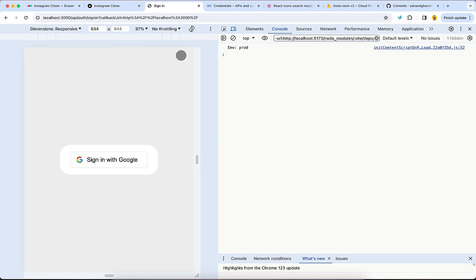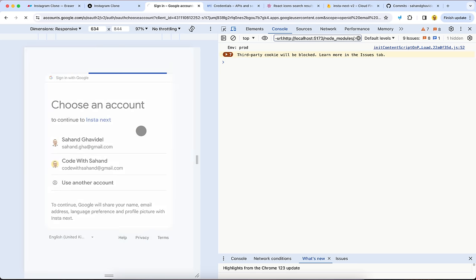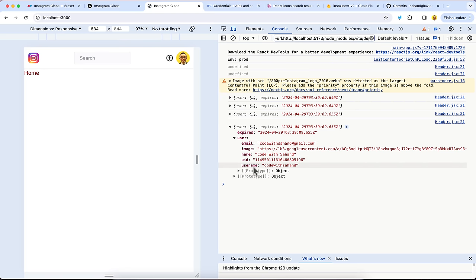If you try another Gmail like this one, you can see that this one has UID and also the username is codewithsahat.